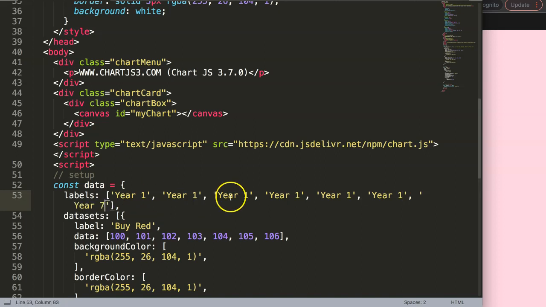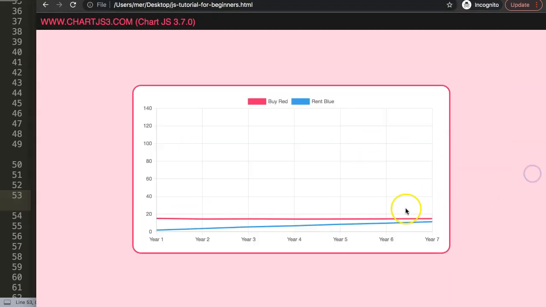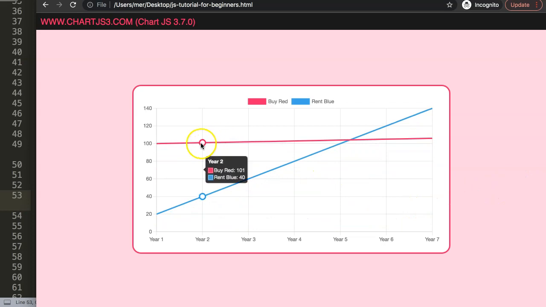And then here I'll say 7, 6, 5, 4, 3, 2. Save that, refresh. Alright, so now we have that, and we have the years being shown at the bottom.